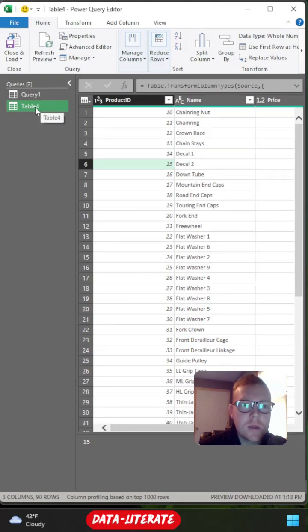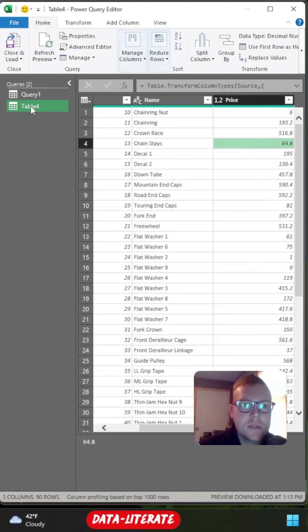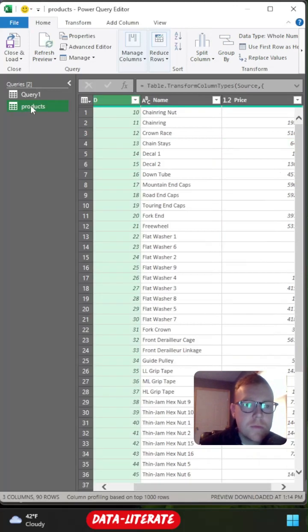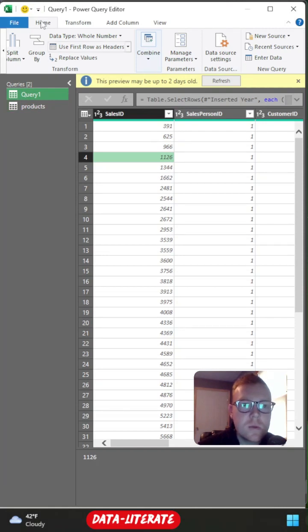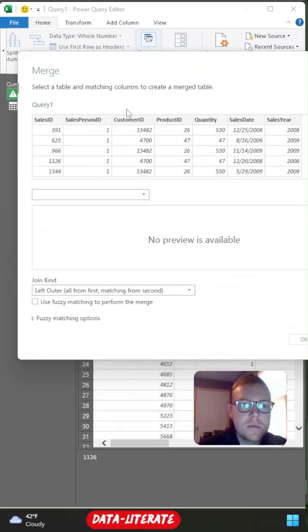So as you can see here, we have our Table 4, which is our product ID, product name, and product price. So this is our product table. So I'll rename this. And we want to be joining this data onto our original query. So to merge these two tables together, what we'll do is go to the Home tab, select Combine, and then Merge Queries. You can either do this as a new query, or you can add it to the current table.